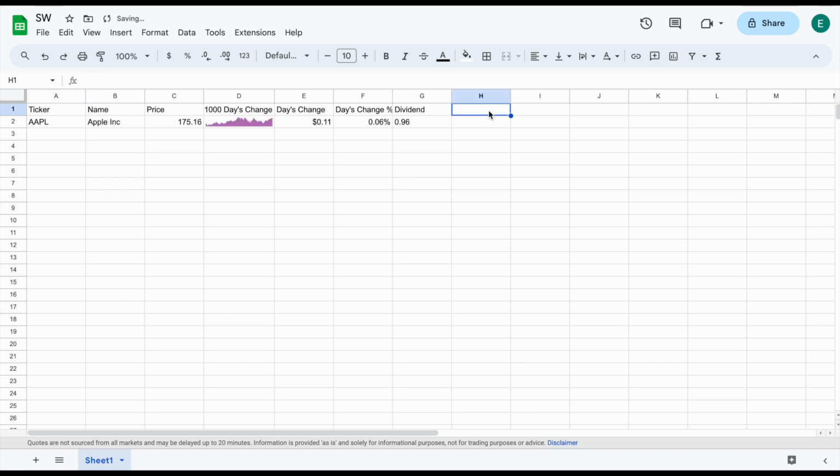Now, fortunately, the next one's going to be a little bit easier. We want to look at the yield. This is a very simple formula. We're just going to take the current dividend payout and divide it by the current share price. And once we have that, we'll come over here and make it a percentage. So now we have the dividend payout and the current dividend yield for this company.